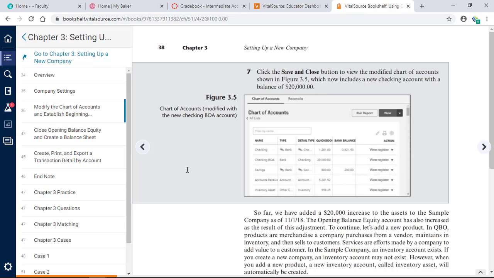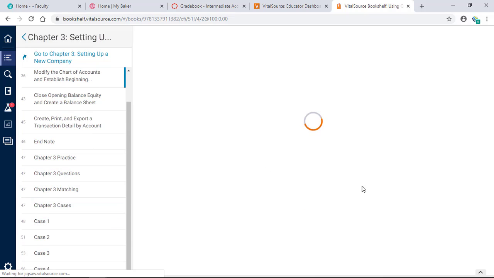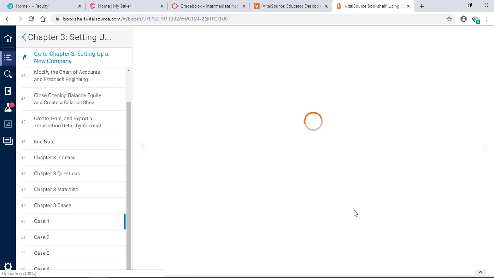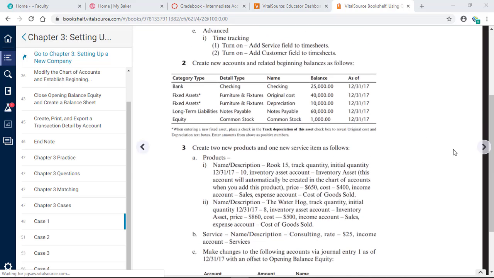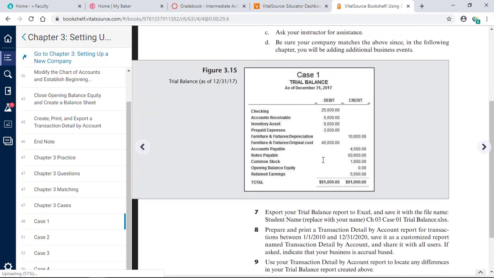So let's say, for example, that we are looking at case 1. Now, the nice thing about this is that we know what the answer is. If you go to the end of the case, no, that's not it. Let's go to the end of the case. It tells you the trial balance, so it tells you what this should look like.